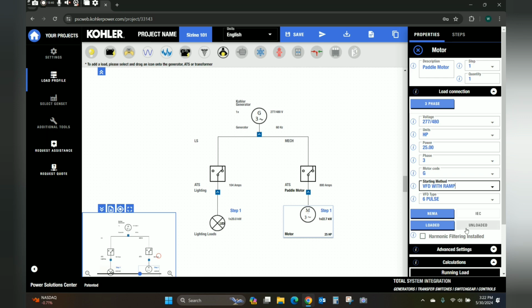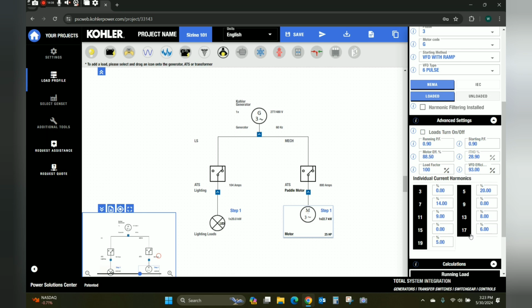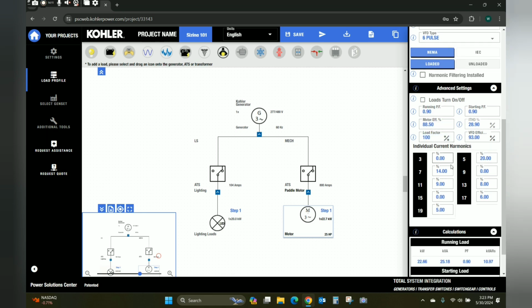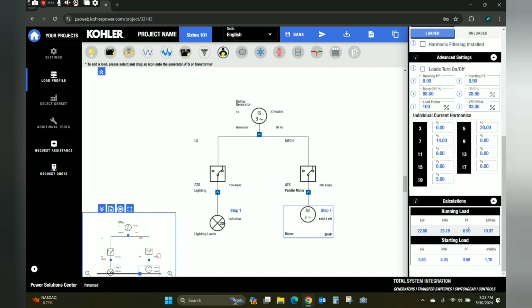Loaded or unloaded. Unloaded motors, some examples might be centrifugal blowers, centrifugal pumps, rotary pumps, clutched and fan motors. Your loaded motors are going to be your rock crushers, your elevators, conveyors, compressors, submersible pumps, things of that nature. You can also choose to put your harmonic filtering on motor loads, as well as change your advanced setting. You can dictate all your information about the motor itself, and it'll also give you the running and starting information down here.